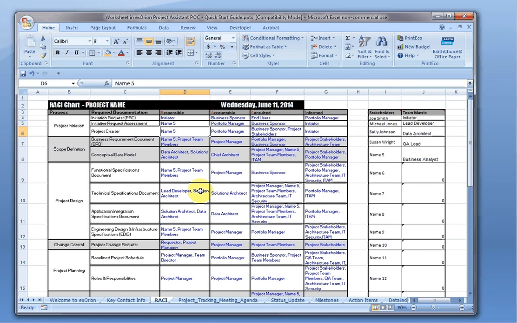They know what deliverables they're responsible for. Name 5 knows that they are responsible for building the charter, and that way you set their expectation. They tend to perform better when they know what's expected of them.